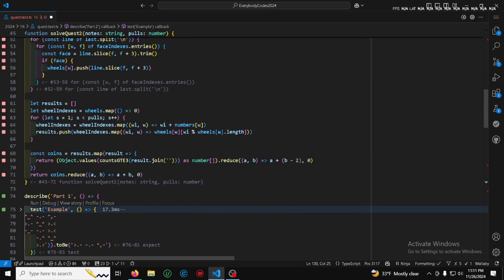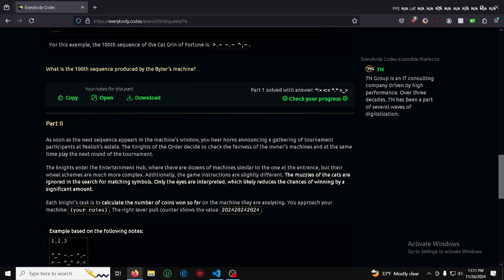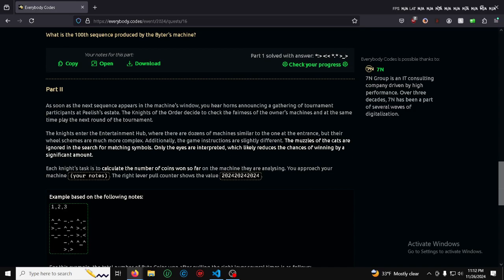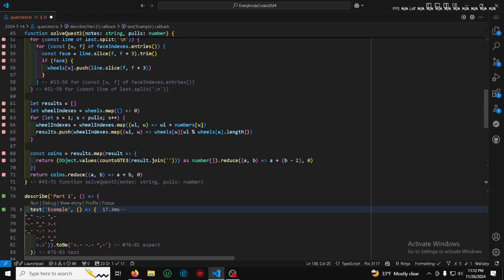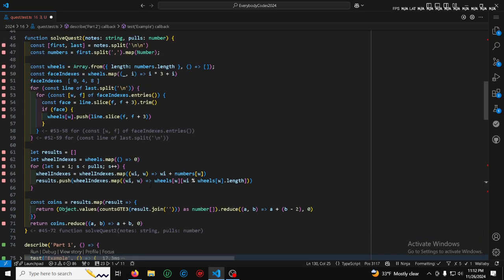Bad. Maybe I should go read the rules. Calculate the coins 1 so far. What? The muzzles of cats are ignored. Only the eyes are interpreted. So you know where the middle button rules is this. Okay. So I need to do this, but before I do that, I get rid of the middle characters.